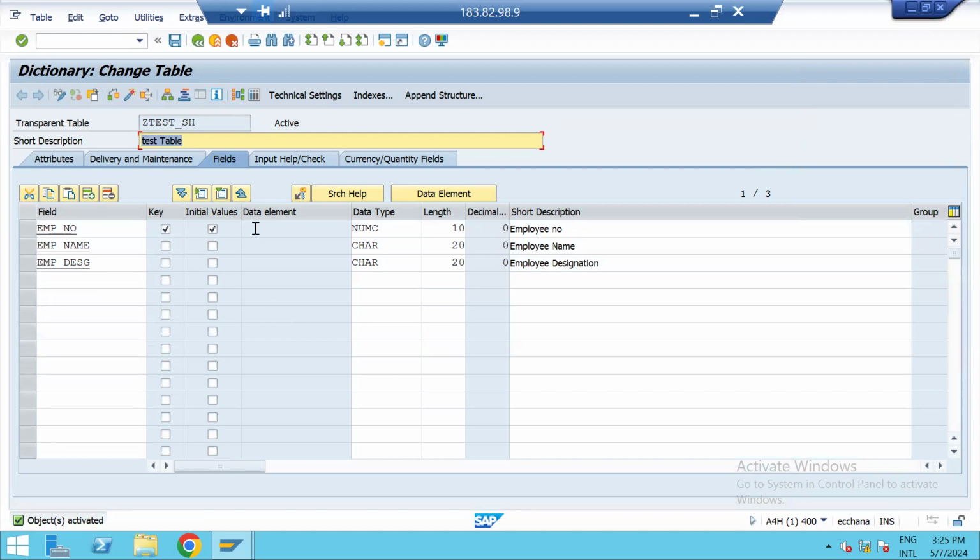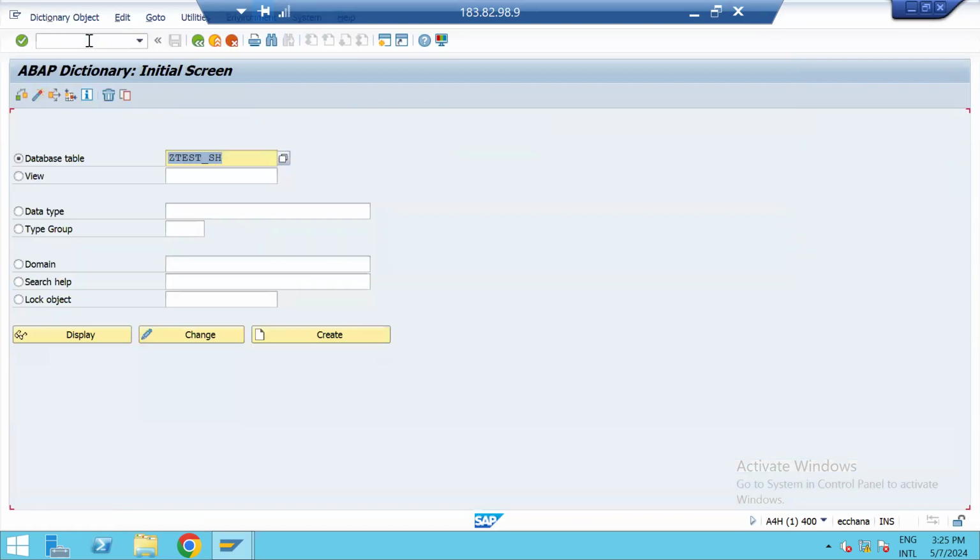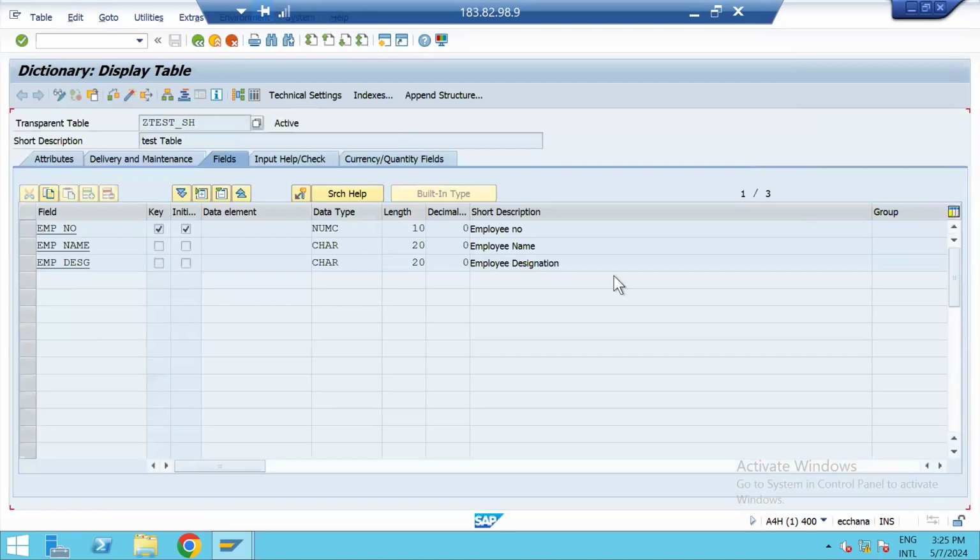And if you want to re-see the object, you can come again to SE11. For example, I'll close this session and open another session in the same window, and I'll only do the display. So this gives me the table contents which are already created. Had this table not been activated, then it would have caused an issue. It would not have allowed you to see the contents thoroughly. Now it is properly activated and hence you are able to see the table.